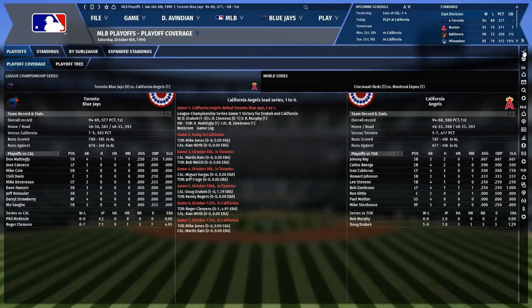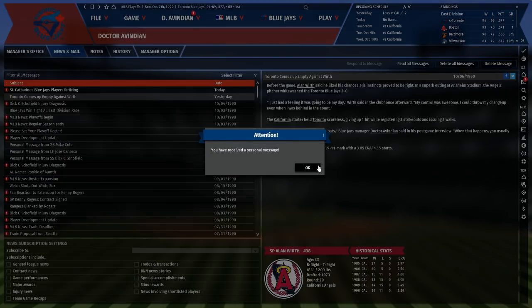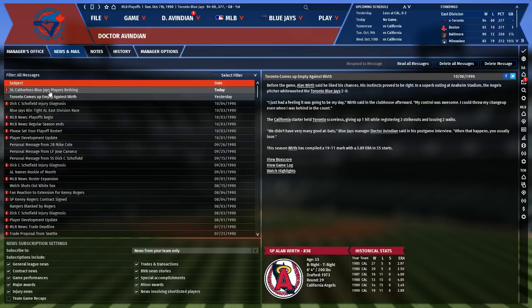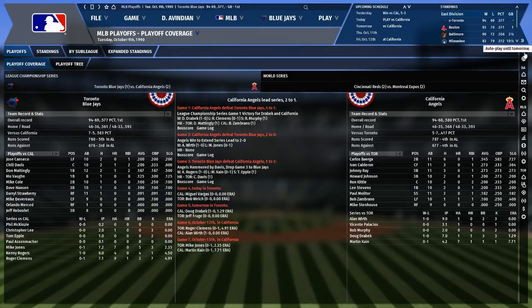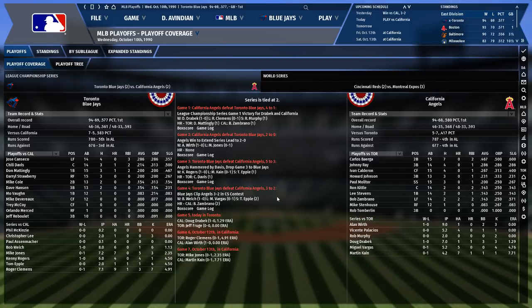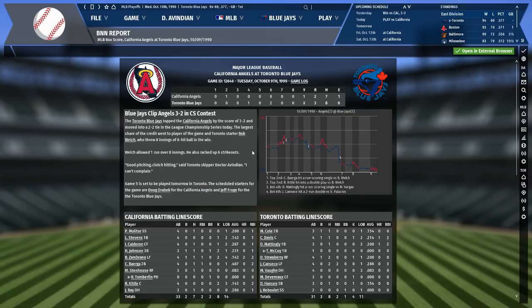Jonesy. We got shut out. That's awesome. They only got 2 runs, but it doesn't matter. Come on, Kenny. There we go. Bob Welch. There we go. 3-2. Was this an extra innings game? No, it was actually closer than it looked. Okay.